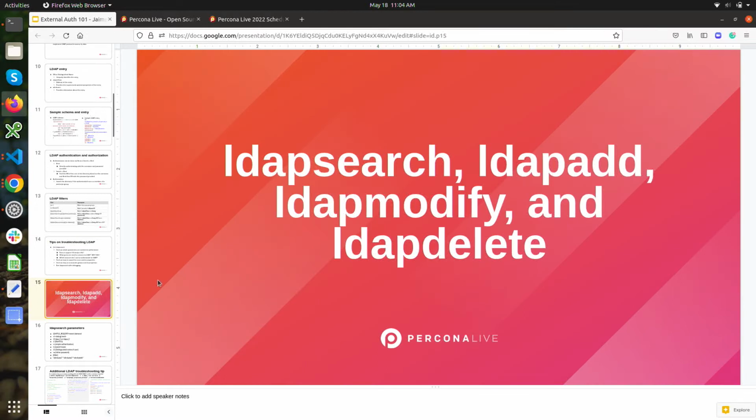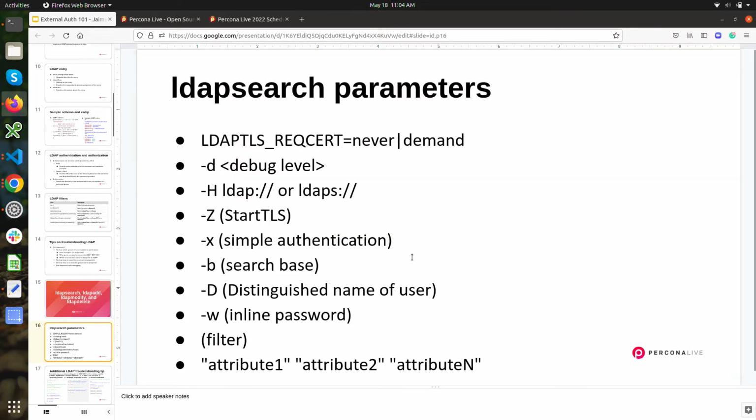So here are some command line tools used for manipulating LDAP. So for example, ldapsearch parameters, you can see this a lot with Google. There's this variable LDAPTLS_REQCERT. So you want to verify that the server that you are connecting to is the server that you are really connecting to, if it has the correct SSL certificate. So sometimes when you're just testing, you put never, but that's not good. It's best to use demand or not to use this entry at all.